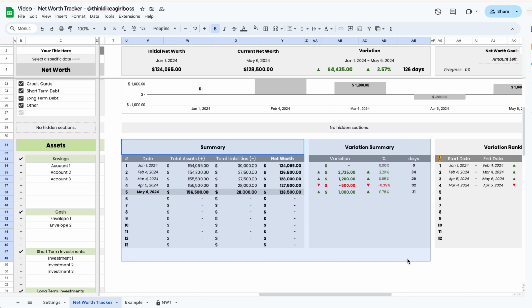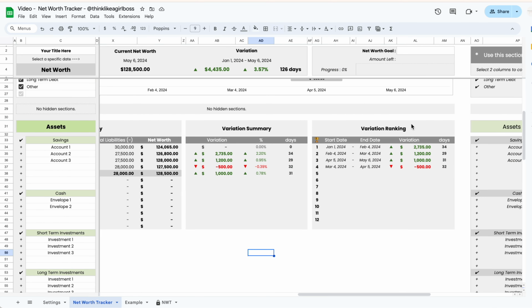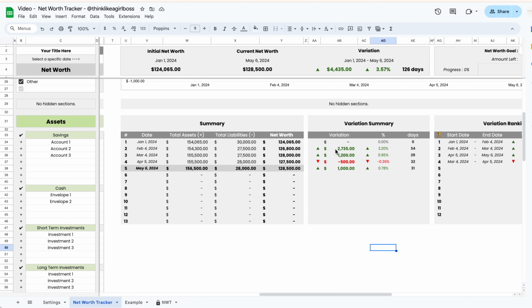Over here, basically, you just have the same information that you can see up here, but in a different layout. And then my ranking is getting updated automatically. So the time frame in which I increased my net worth the most in this example is from January 1st to February 4. So as you can see, it's this over here.